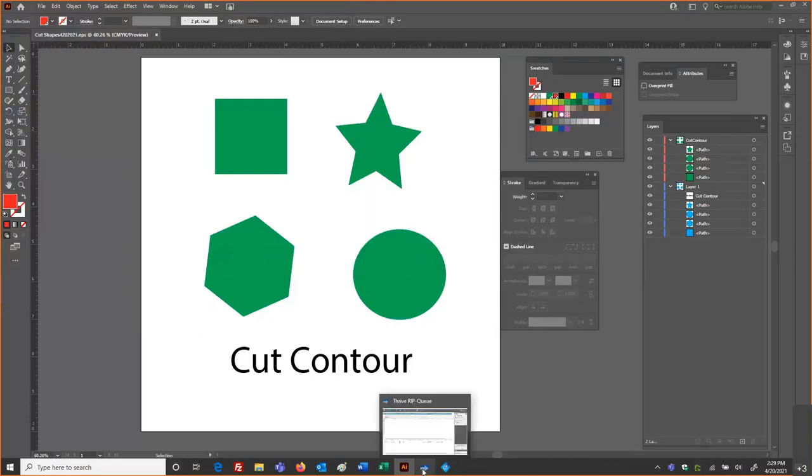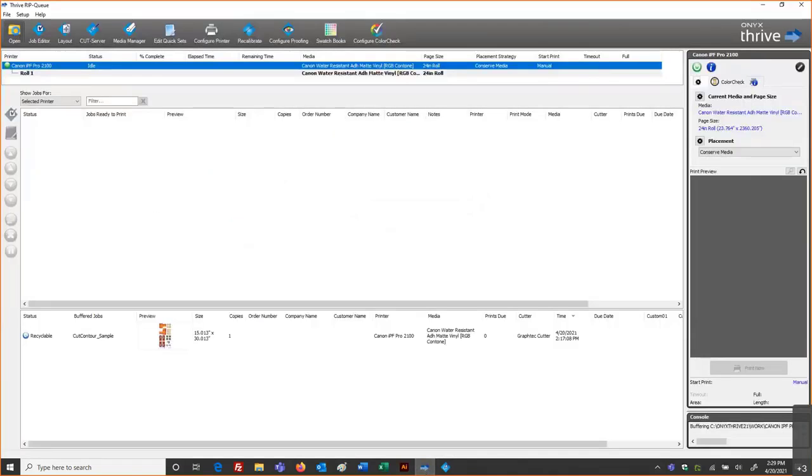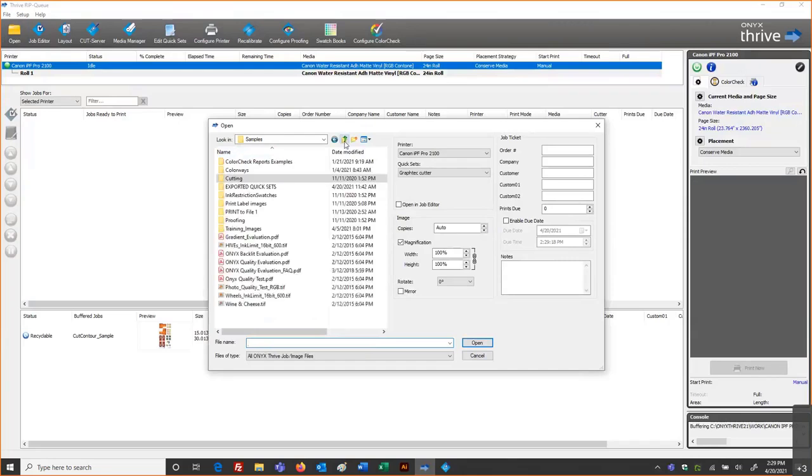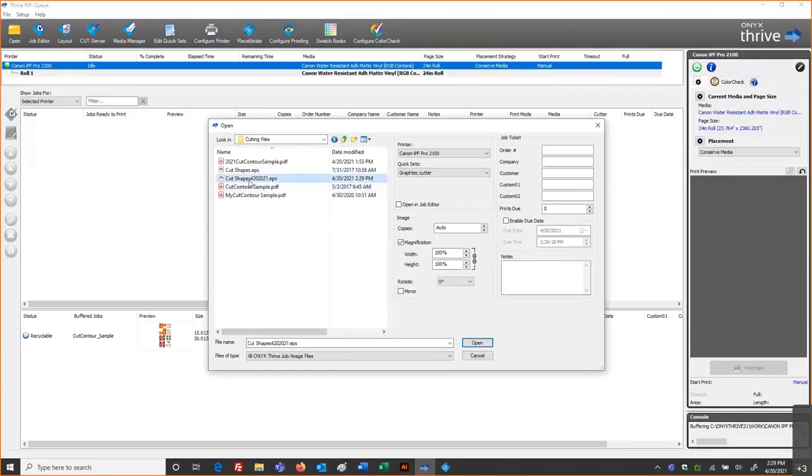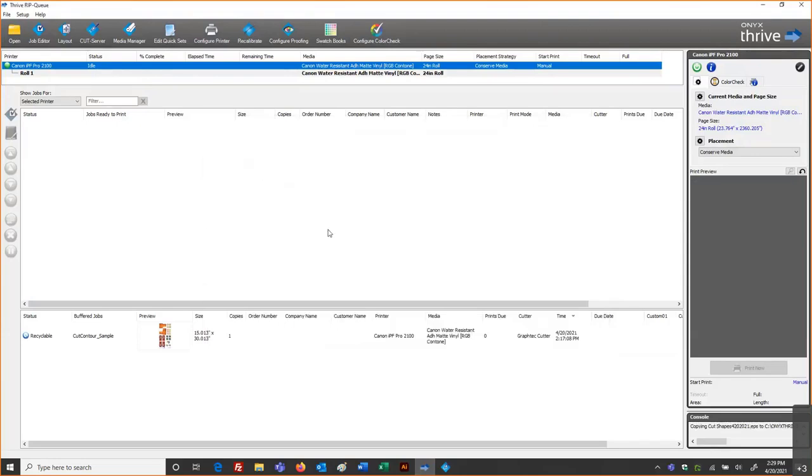As far as with the cut path specified, I'll go into my RIP and bring that file in. So I'm going to go to Open, go to my training images folder, and bring in that file. An important point is we must make sure we're picking the proper Quick Set. This is going to be for our cutter. And now my file will come in. It's associating the graph type, cutter.